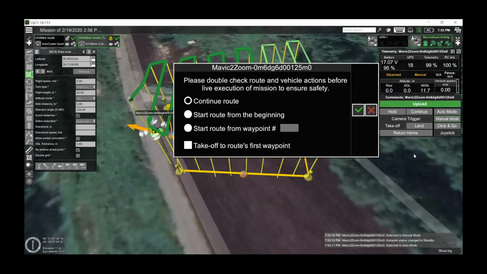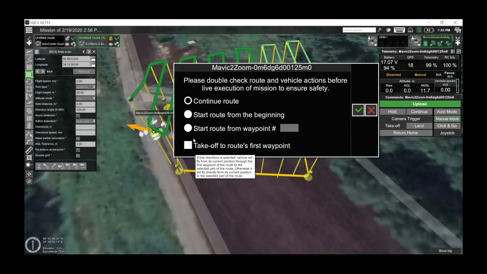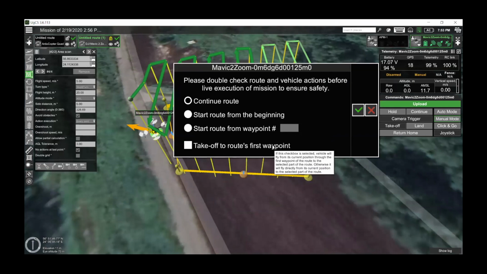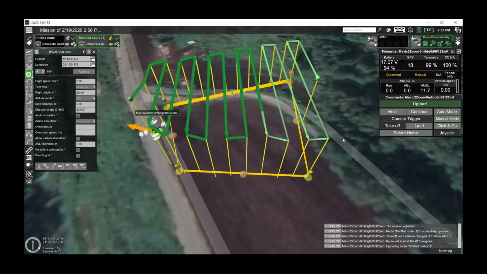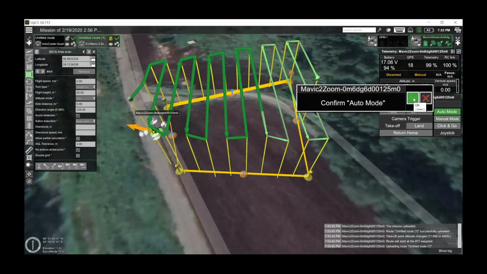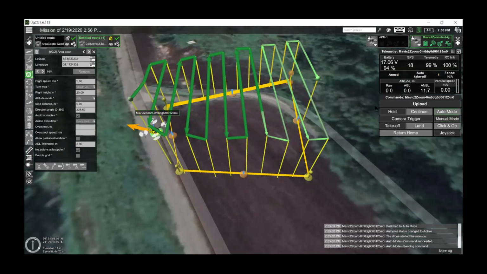So now I press upload, and here are these options: continue route, start from beginning, start from certain waypoint, and continue any option with route continuing through the first waypoint. So I'll choose just continue the route. The mission is uploaded, and I press auto mode.